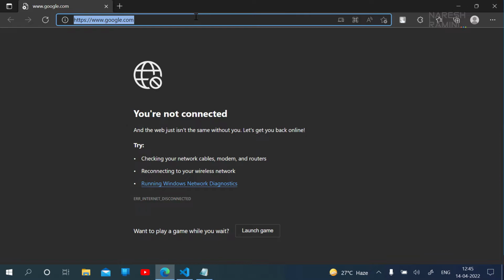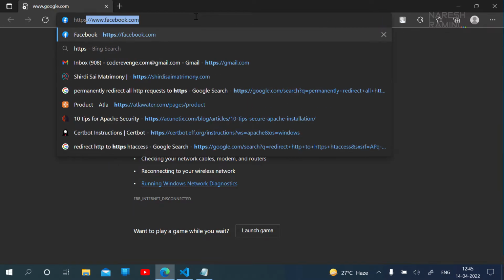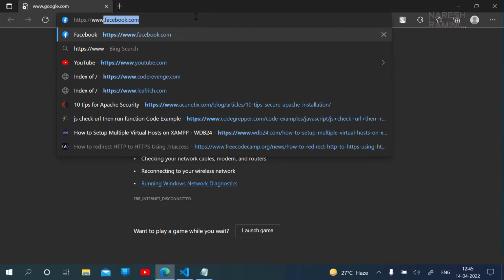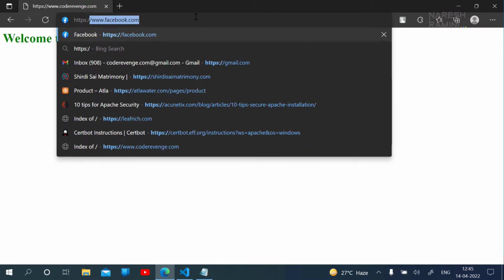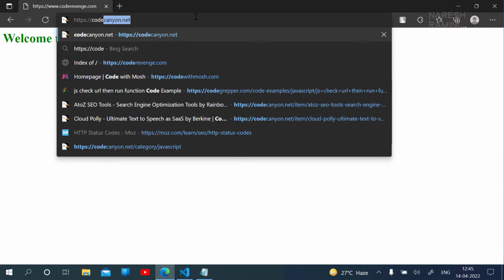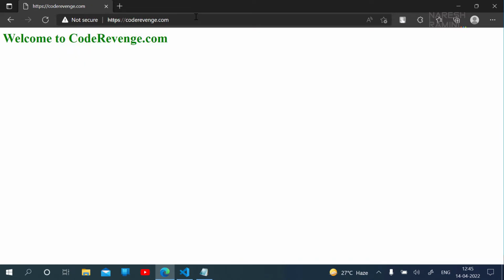of www.coderevenge.com and coderevenge.com. Let's type https://www.coderevenge.com and that pulls up the web page. Let's also try https://coderevenge.com. Even that pulls up the web page. It means that we have successfully configured the virtualhost for coderevenge.com, that is, for the request that we receive on port number 443. Alright, so now minimize this.